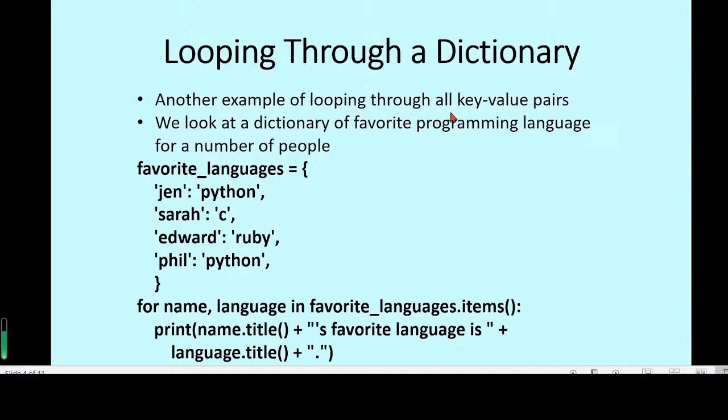Another example of looping through all key value pairs. We look at a dictionary of the favorite programming language of a number of people. So favorite language is a dictionary. The key is a person's name, and the value is the favorite language of that person. Then we can write a for loop. We'll create two variables called name and language, for name, language in this dictionary's items. You can print the name in title form, concatenate it with a message, and then concatenate it with the language in title form.